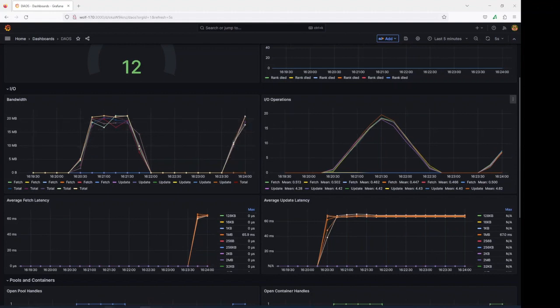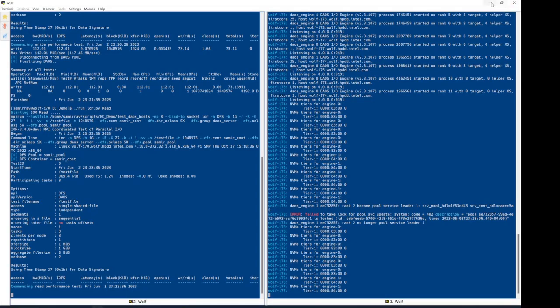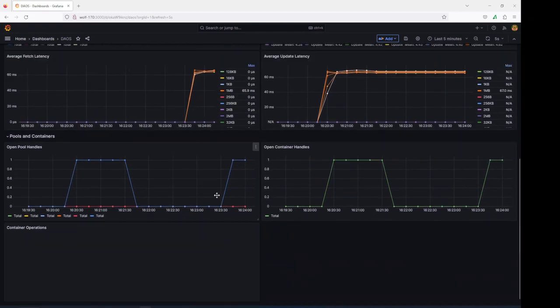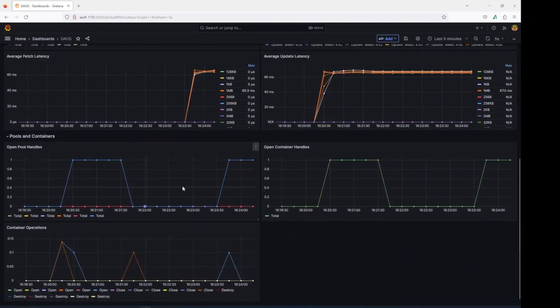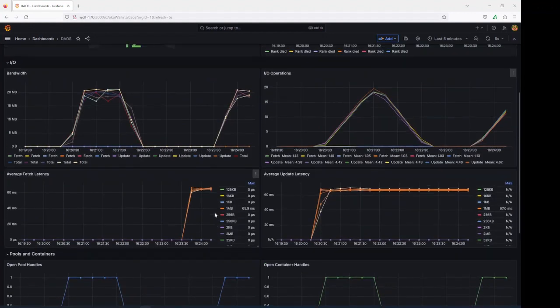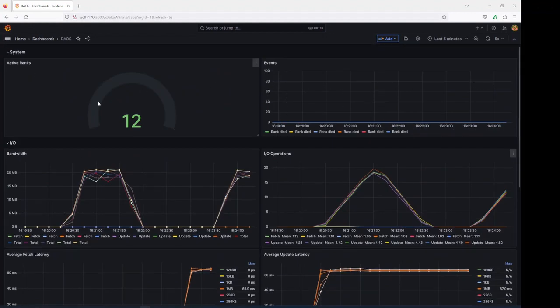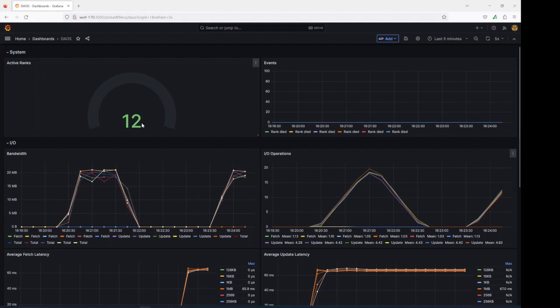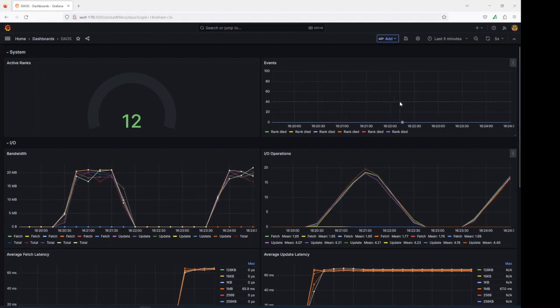Let's see if we can finish this one. This is what the standard dashboard looks like. The other parameters are also going to be updated according to the operations. There is nothing happening from the system side yet, so all the server ranks are up. There is no rank event as of now, so everything looks good.